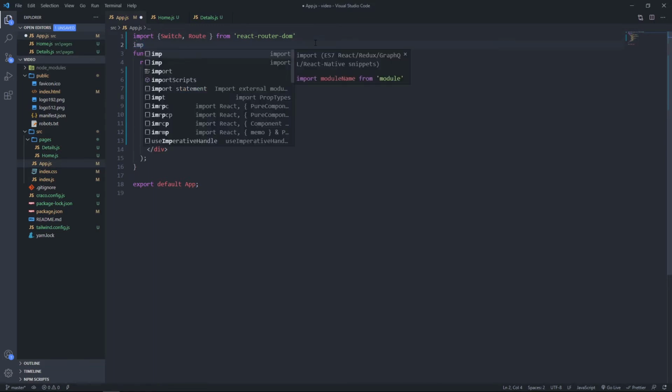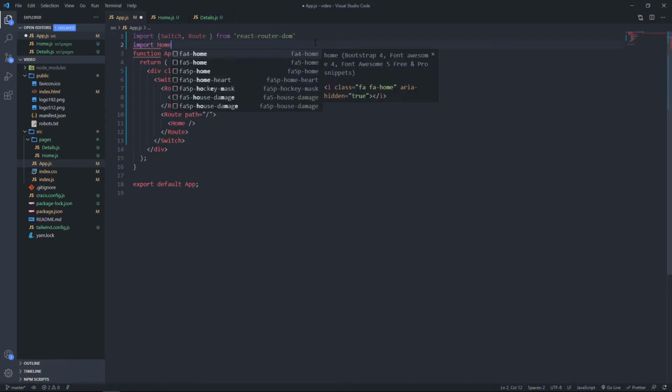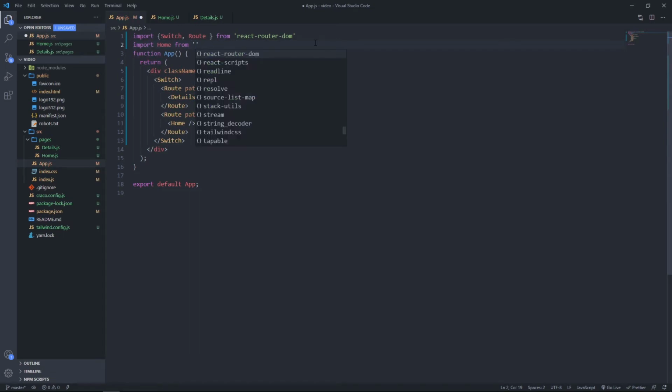I'm going to go ahead and say import Home from, I'm going to say current directory, which is going to be pages/home.